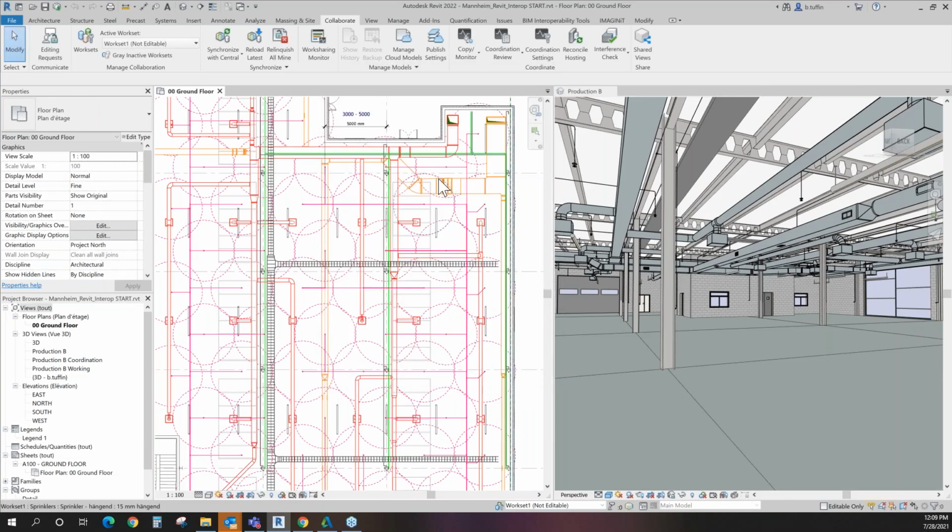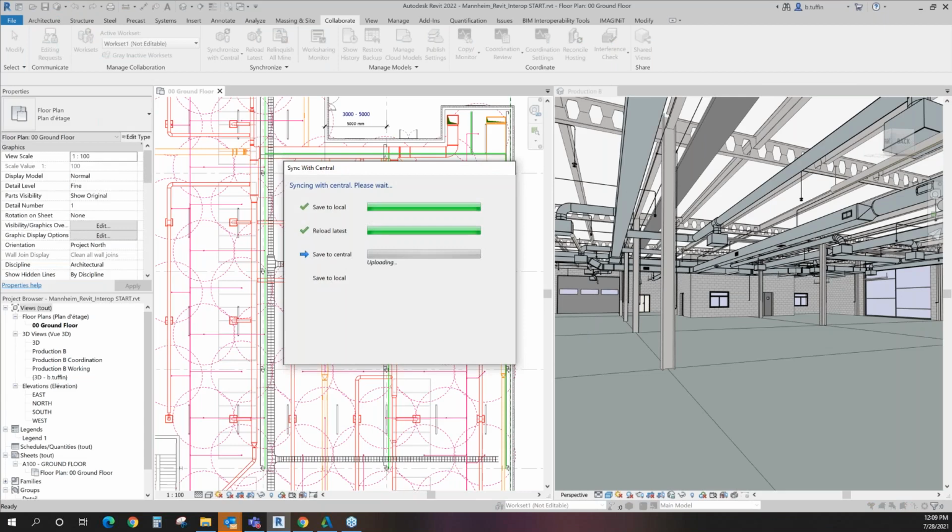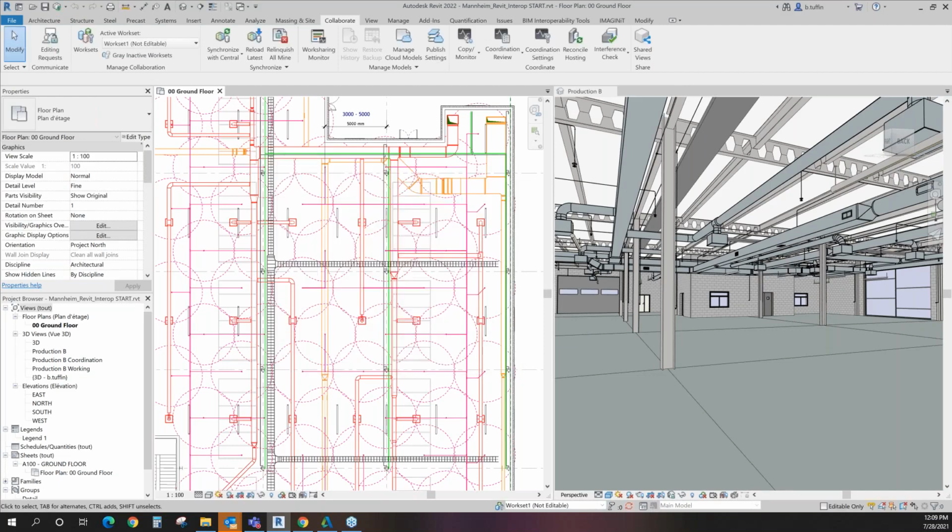Now, when you run the publish command, it's not publishing from the active file you're working on. So you'll always want to run a synchronize first. What the publish command does is it takes the active cloud-based model and runs the publish from there. That way you can continue to work in the background.